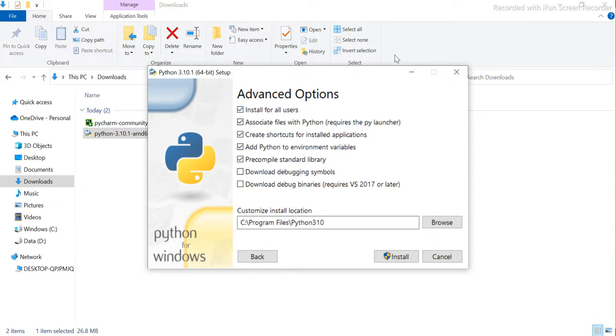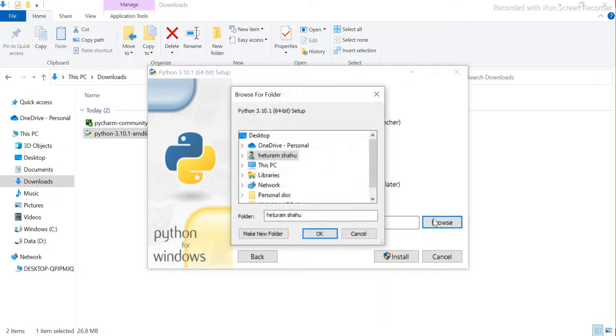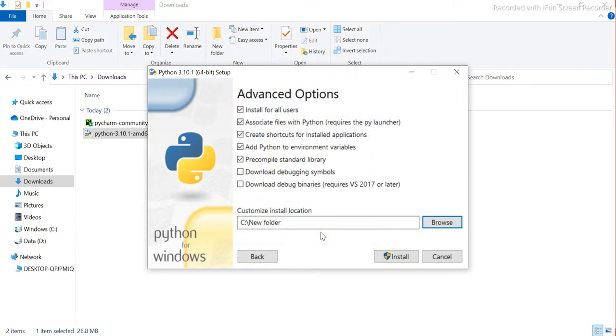Second, I will browse the path here. So here in C, where is that, guys? Right here we are in C drive. In C drive, what I will do is I will make a folder, guys. Here I will say Python 310. Okay, 310. All right, I'm done.